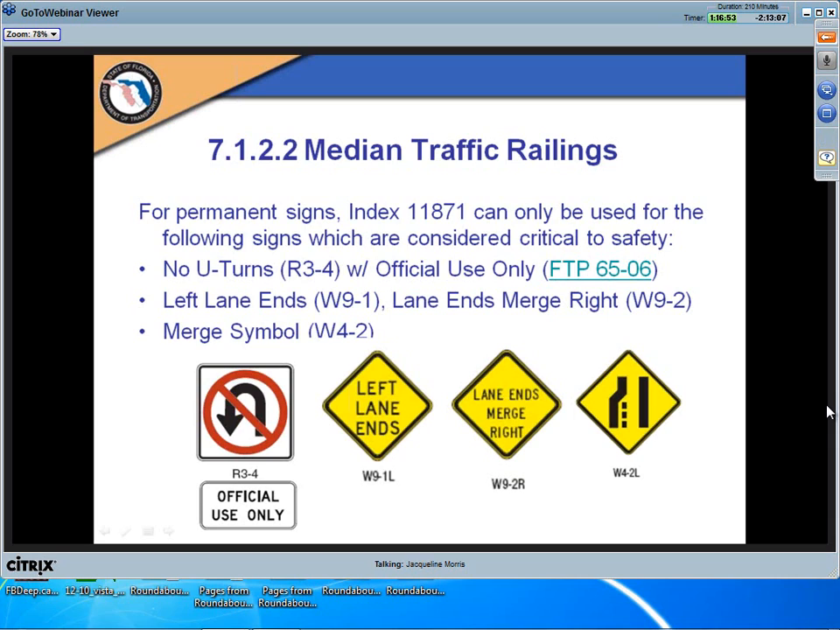We have identified these signs as being critical, but if you have any other permanent signs that you consider critical to safety, we'd ask that you send them up to the central office for concurrence. In this way, we can add signs to the PPM that we see being used that are critical to safety. But 11871 should be used only for permanent signs that are considered critical to safety. We don't want to put these signs out there if they're not absolutely needed.